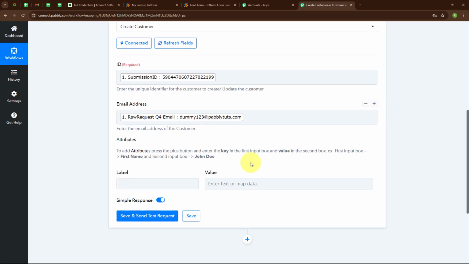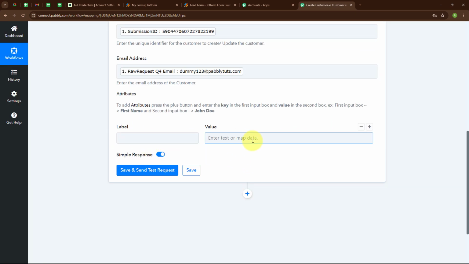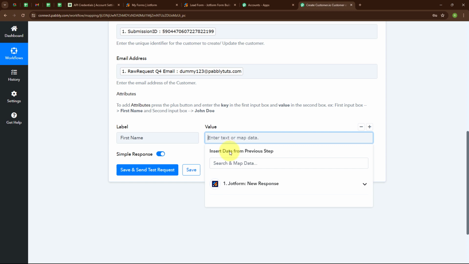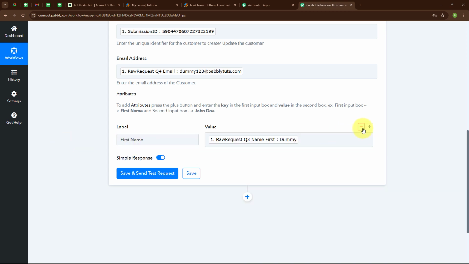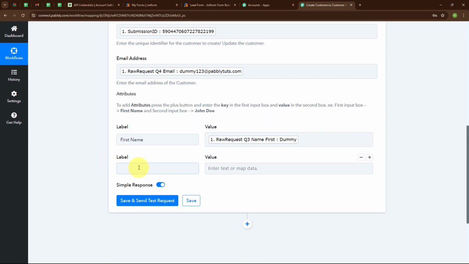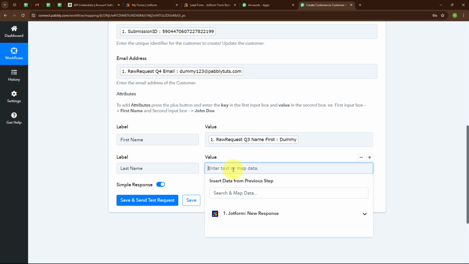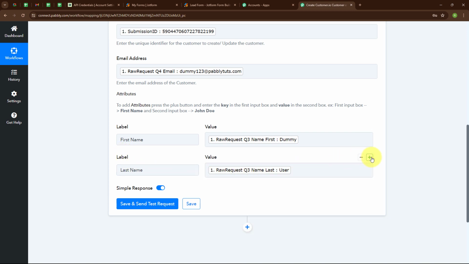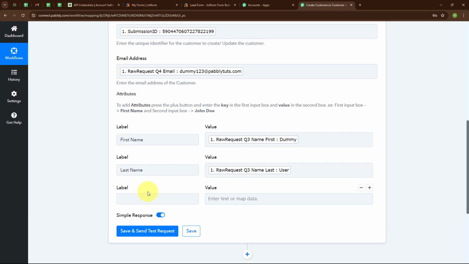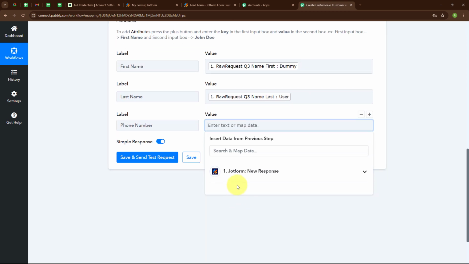And here you can see we have received two fields that are label and value. So here for the label, I'm going to enter the label as first name. And here for the value, I'm going to map the value for the first name. And now I'm going to add another attribute. For the label, I'm going to enter the label name as last name. And here I'm going to map the value for the last name. Now I'm going to add another label which will be our last label, that is phone number. And here I'm going to map the value for the phone number.